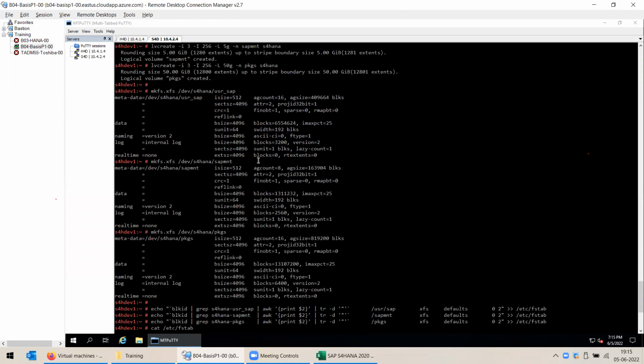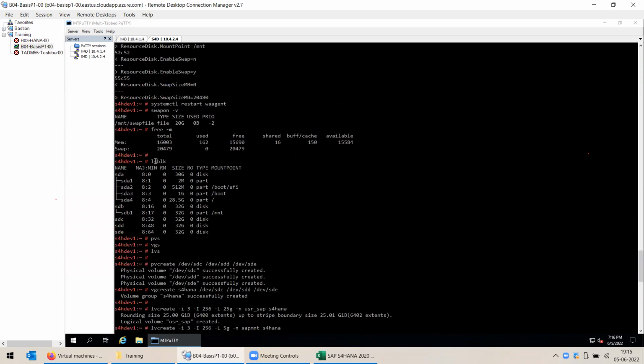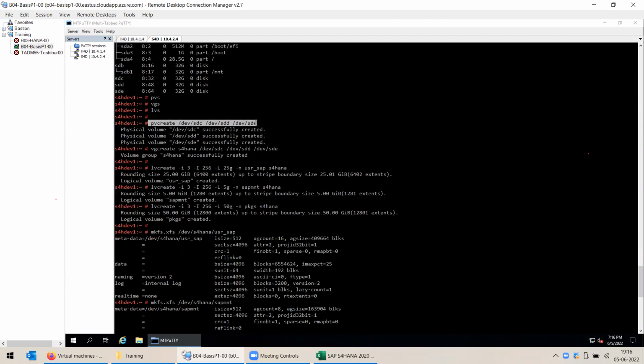So here, let me explain what we did. Here you check with the lsblk command all the disks which are attached to your VM. You can see there's an sda disk, that's the root disk. Then you have an additional temporary disk over here. Then you have these 3 disks which we created at the time of creating the VM, 32 GB each. Then I created the physical volume on these 3 disks. Then I created a volume group with these 3 disks. Then I created a logical volume for /usr/sap, a logical volume for /sapmnt, and a logical volume for packages.